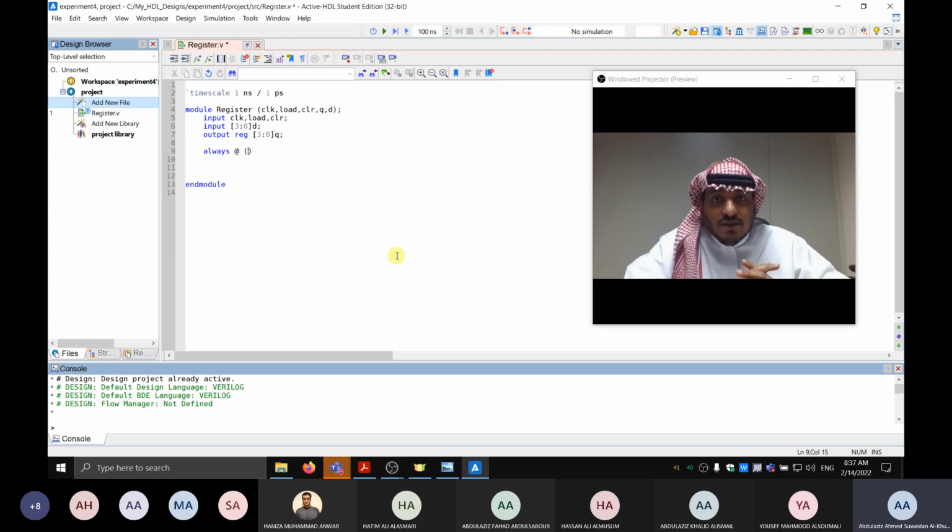Always at what? You know what I told you before? Always at star. So normally we used star, but we don't use star in sequential circuit. We use star for the combinational circuit. You know, all the circuits we took so far, they are combinational circuits, like a normal circuit, nothing special to it. But when you have something called clock in whatever module, you cannot say star here. The register is a sequential element.